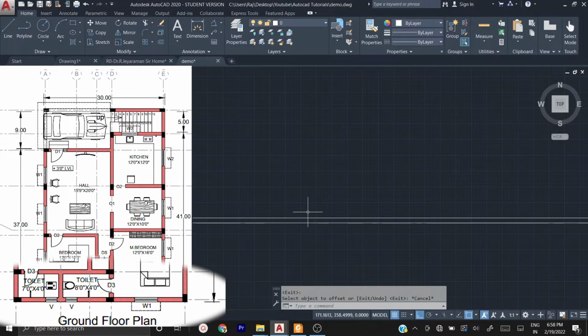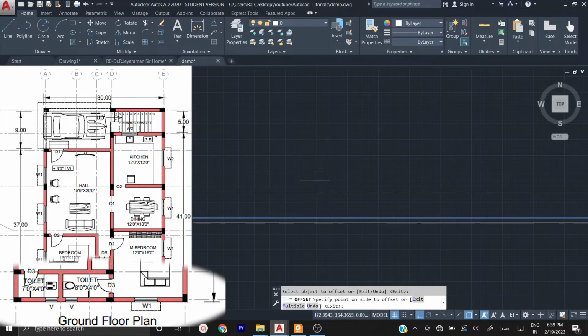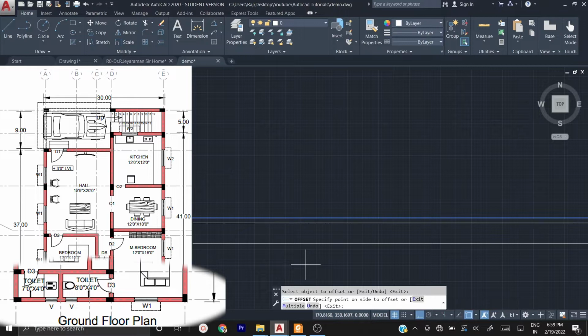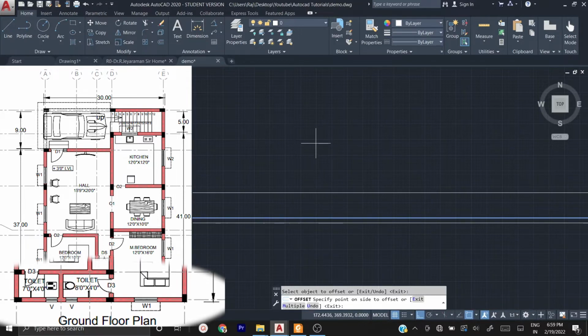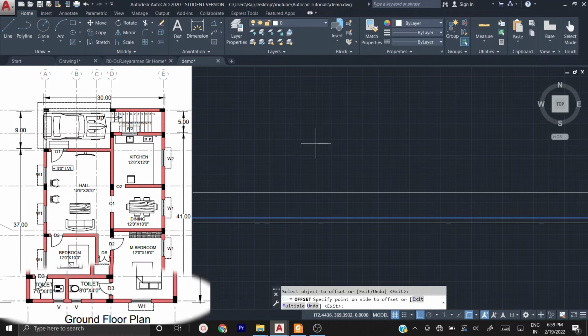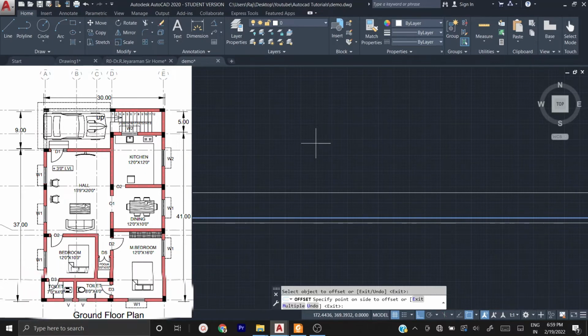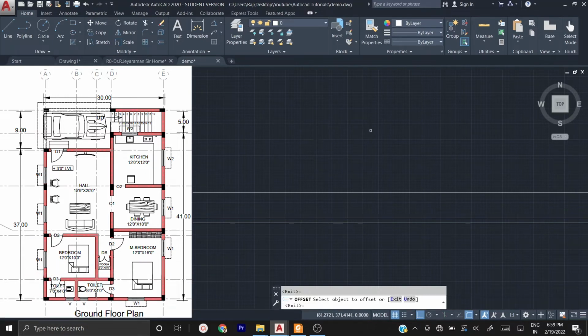By offsetting this line, again I'm gonna do offset, O, enter. Now I have to specify the offset distance. Now I need to offset for 4 feet. So 4, enter. Click the source, then move either up or down, wherever you want to offset. I need to offset bottom to top, so I'm gonna offset the upper side. So click. Then you can exit from the offset.